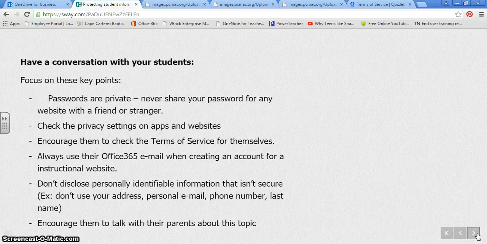Don't disclose personally identifiable information that isn't secure. So tell them you don't need to use your address ever without the direction of your parents. Don't use your personal email. Don't use your phone number, and don't use your last name. And then encourage them to talk with their parents about this topic. Have them find out what their parents' expectations are. They may not know that they need to have this conversation.